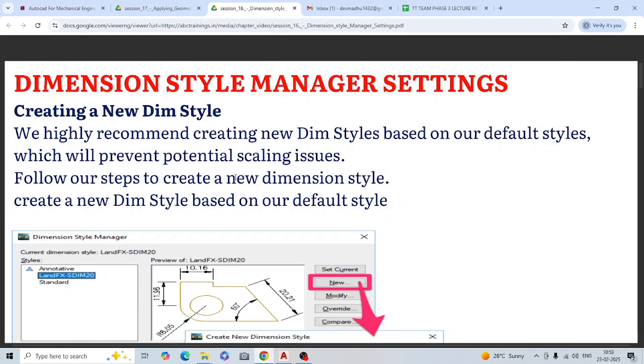Hello everyone, in this session we are going to learn how to set the dimension style manager. Creating a new dimension style. We highly recommend creating new dimension styles based on our default styles, which will prevent potential scaling issues. Follow the steps to create a new dimension style based on our default style.